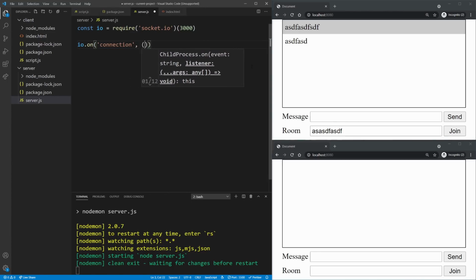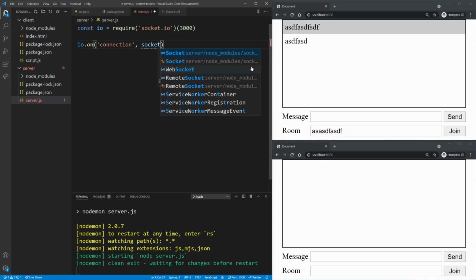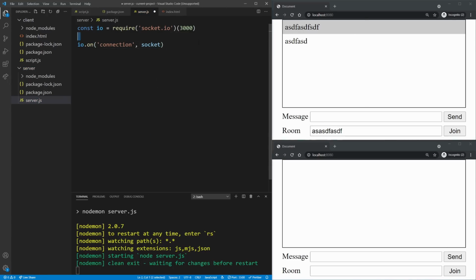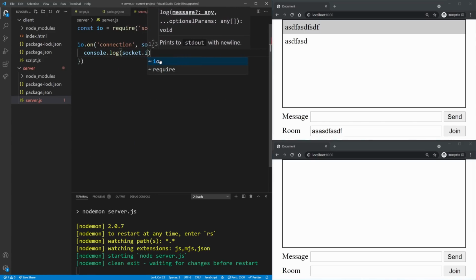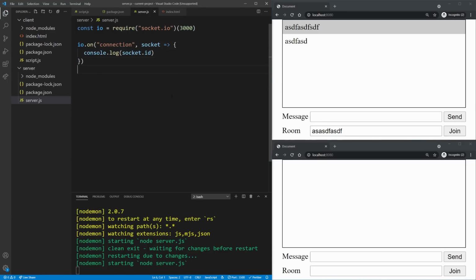What this is going to do is it's going to be a function that runs every single time a client connects to our server, and it's going to give a socket instance for each one of them. For now, I'm just going to say console.log of our socket.id, which is just a random ID assigned to each person when they connect to our server. This is all it takes really to set up a server with Socket.io. So the server side of things is done.